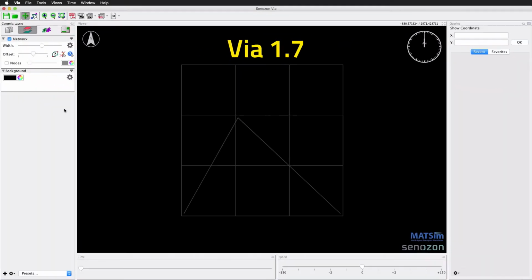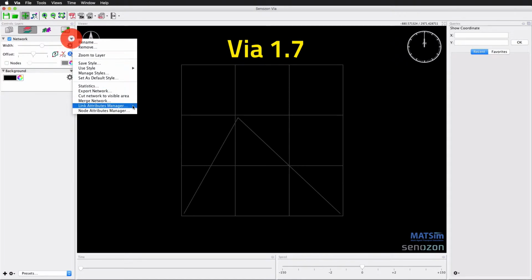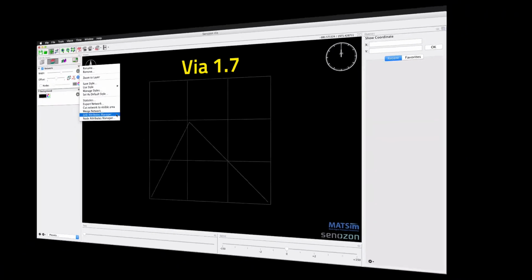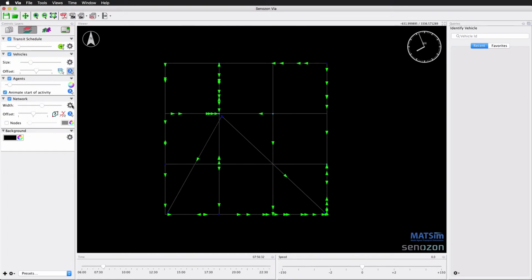Attributes. Loading additional attributes for agents or links in the network was hidden behind this little icon here. In Vaya 1.8, attributes can be managed directly in the setup dialog.